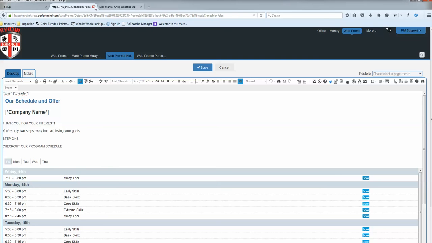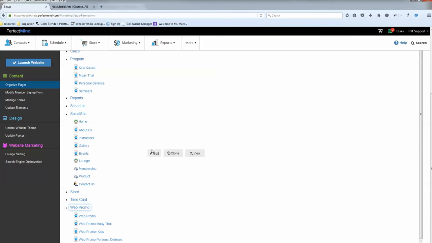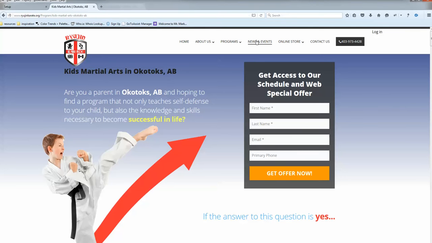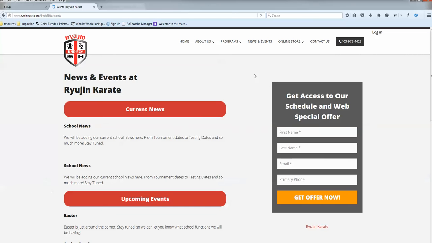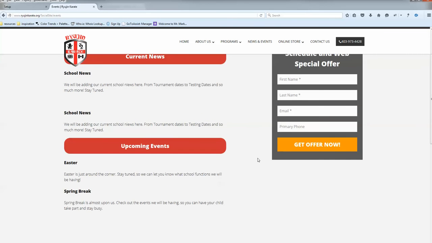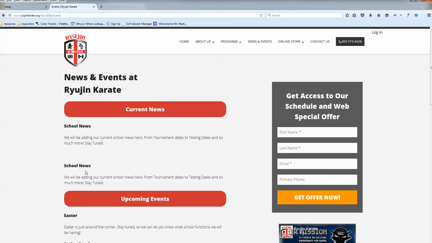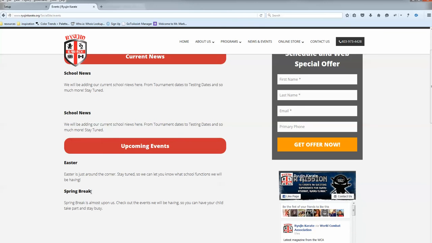So now what I want to show you is how to go in and edit your news and events page. On your website, if we go to news and events, we have this new page that we added, and here we can come in and add or remove any of the school news or upcoming events. So you are going to want to keep this up to date.